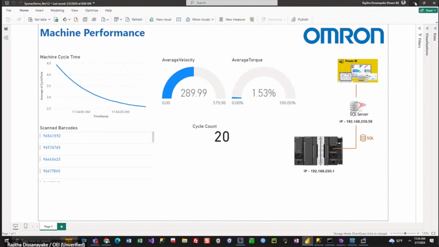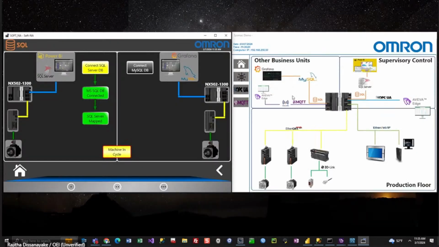And also, one of the highlights that I want to talk about is because the NX502 can separate Ethernet IP networks, now you can add several 1 gigabit speed Ethernet IP units on the X bus on the left-hand side, and then you can connect to different networks as well.